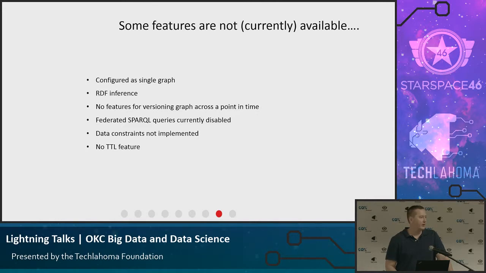It does not support RDF inference yet. It also doesn't have features for versioning the graph across the time dimension. So if you have a graph with preferences and maybe they liked pizza yesterday and they like donuts today, you're not going to be able to say, okay, give me this person's preferences as of yesterday. That's not a built-in function, so you would have to work around that on your own.